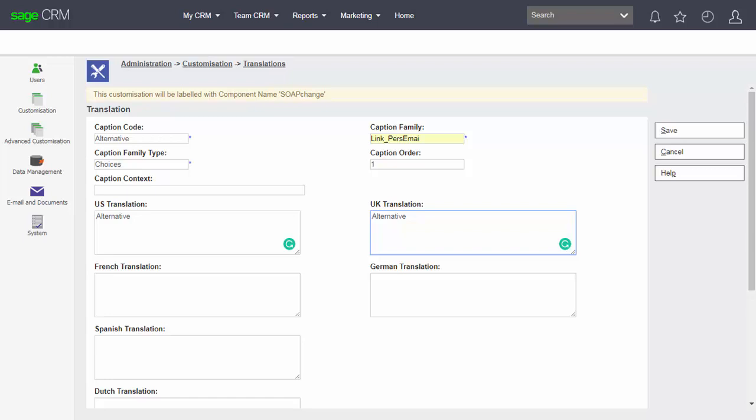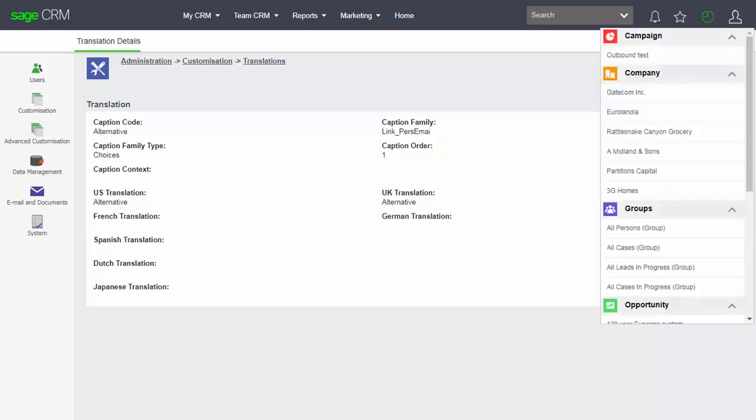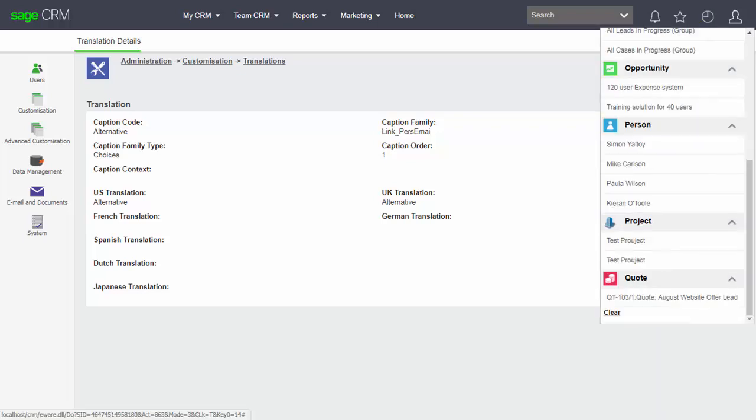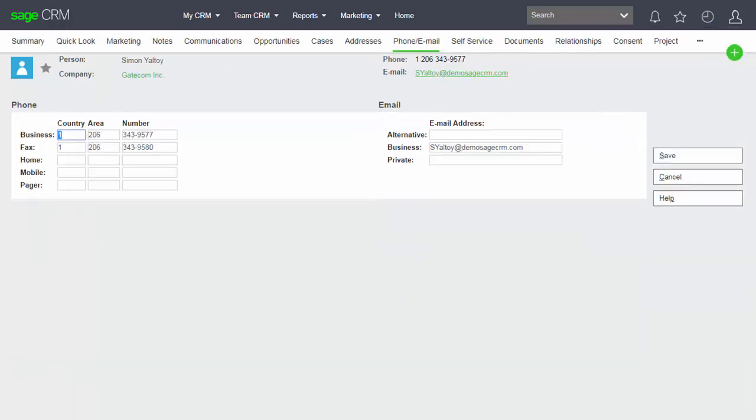If I save this, we've now added a new translation. So if the user refreshes this phone and email screen, we can see that there is now the ability to store a secondary email address against this contact. And this technique is used, as we've seen, for both phone and email addresses.